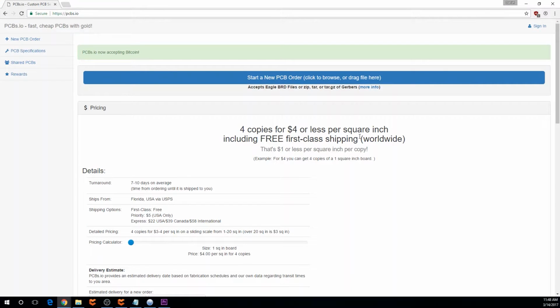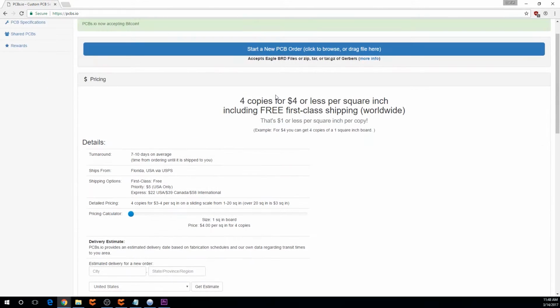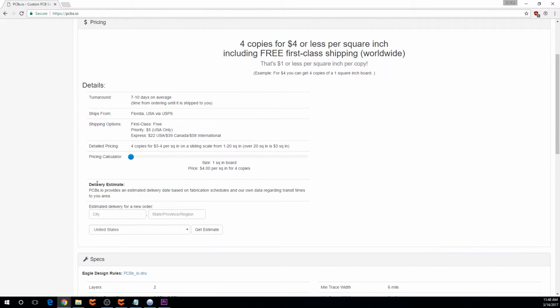So before we start designing the PCB, it's important that we go and look at the fabricators that we're going to use to fabricate our PCB. This is the website that I'm going to use, PCBs.io, and you can see it's pretty cheap. 4 copies for $4 or less per square inch. That's pretty good. With free shipping, it's actually pretty crazy.